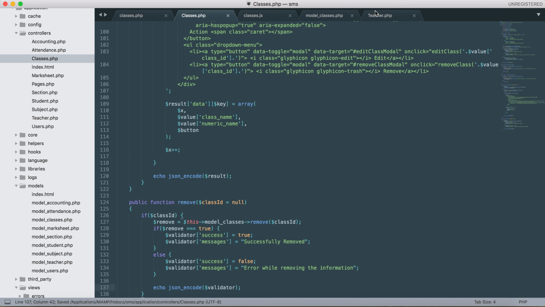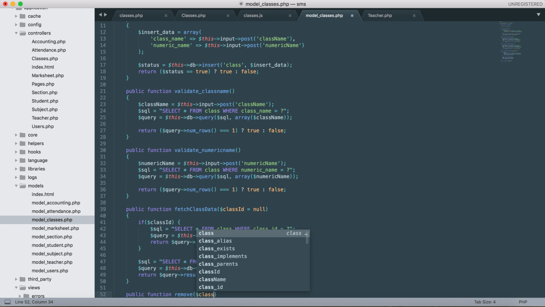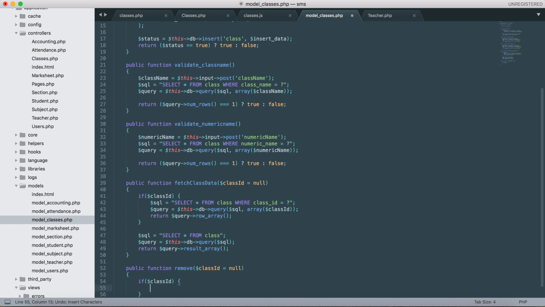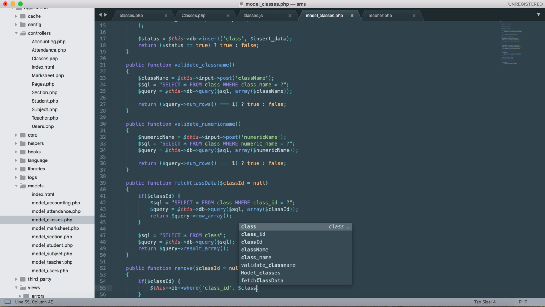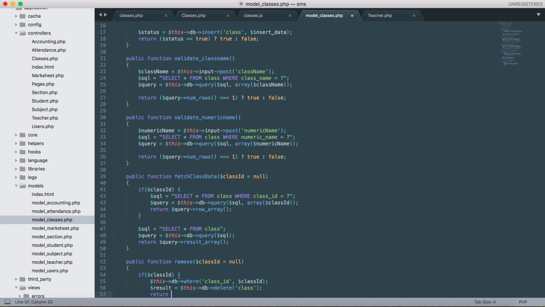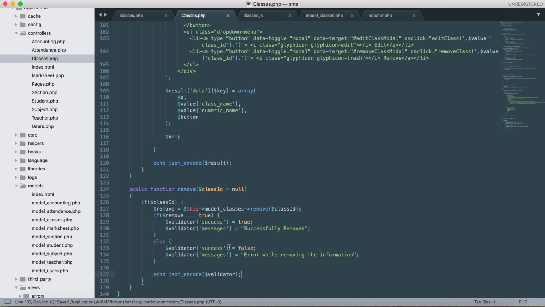Okay, let's create that. Here we need to create the function as public function remove class ID. We'll check if we get class ID, then this db where class ID equals class ID. Then this db delete class. We'll check if this operation was successful by result. If result equals true, then it should return true, otherwise false. So this function will obviously work.